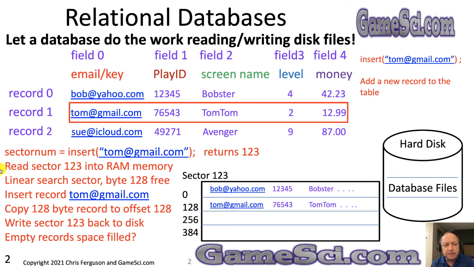Now we still have plenty of room left in that disk sector. Just for argument's sake, let's say when we insert tom@gmail.com, we add a new record to our table. We call the function insert, and it says, you know what? I'd really like to store Tom in disk sector number 123.